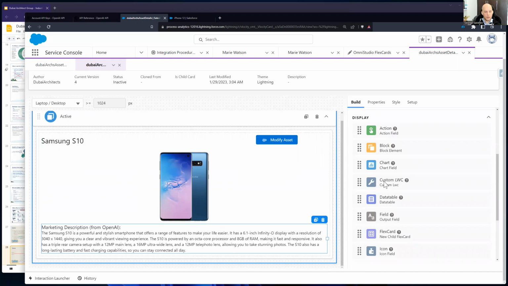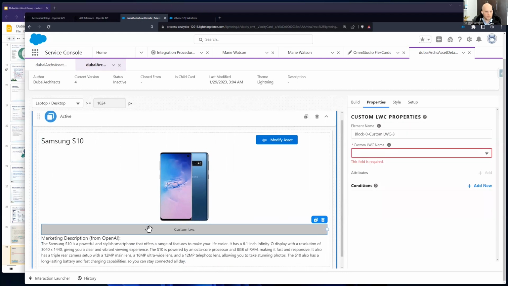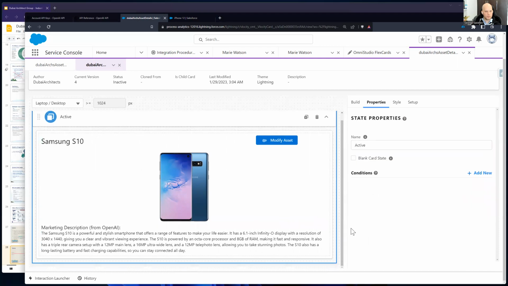So I can embed other flex cards into this one or custom LWCs by dragging and dropping this into here. And then as I'm dragging and dropping, we can see that I can choose where that component should be displayed here. So let's say I want to stick a custom LWC in here. I can drag and drop that into here. Here, I'll see my list of custom LWCs. I can select one, pass whatever inputs I want, and there we go.